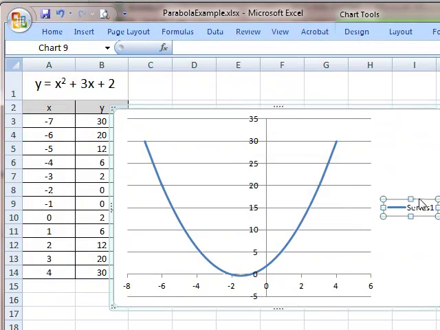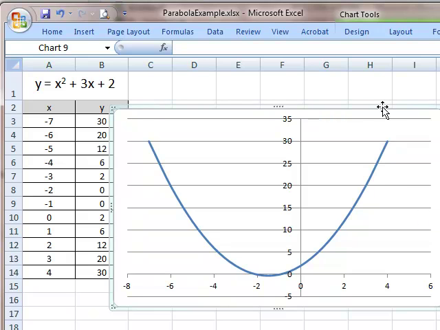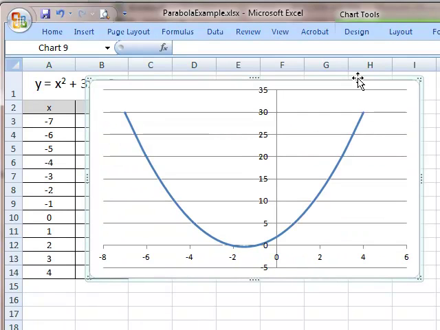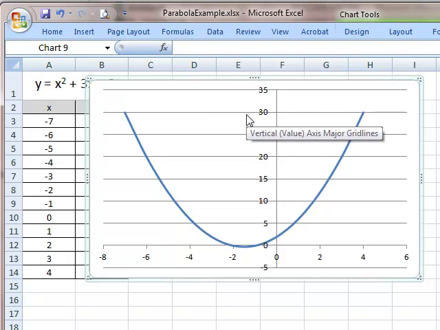You really don't need a legend. You can delete that. You already know how to put on your titles and add maybe your x-axis or y-axis or a chart title, and off you go.